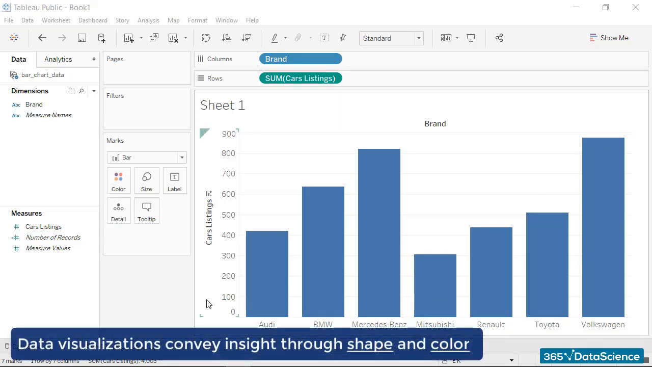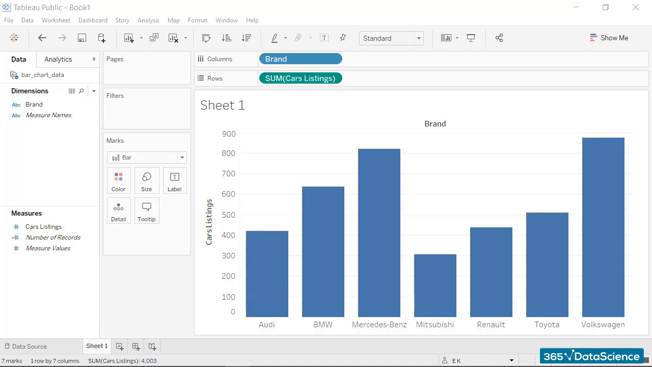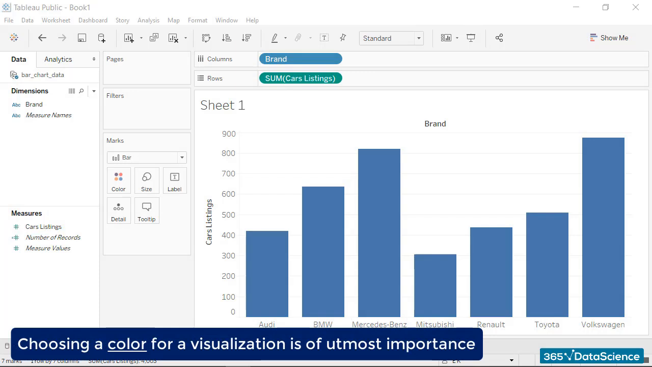Generally, data visualizations convey insights through shape and color. While the shape is somewhat restricted by the nature of the data, the color is up to us. Nonetheless, choosing a color for our visualizations is of utmost importance and should be thought through carefully.